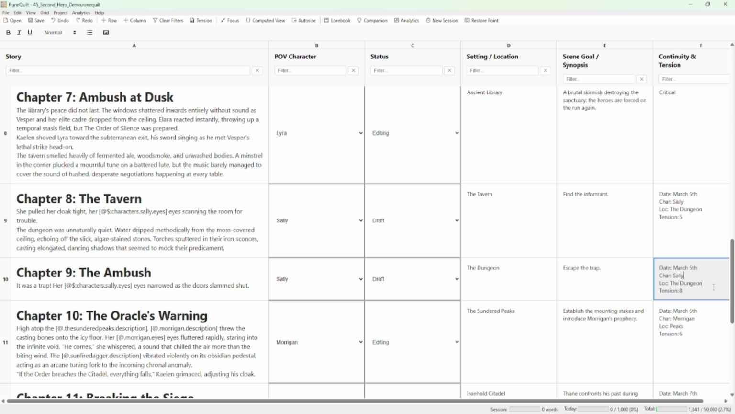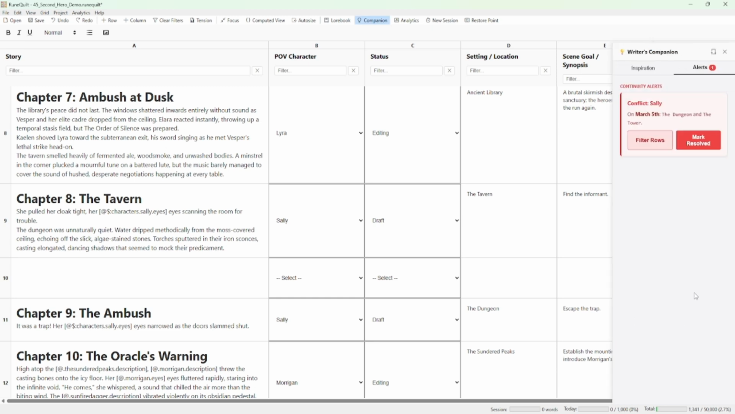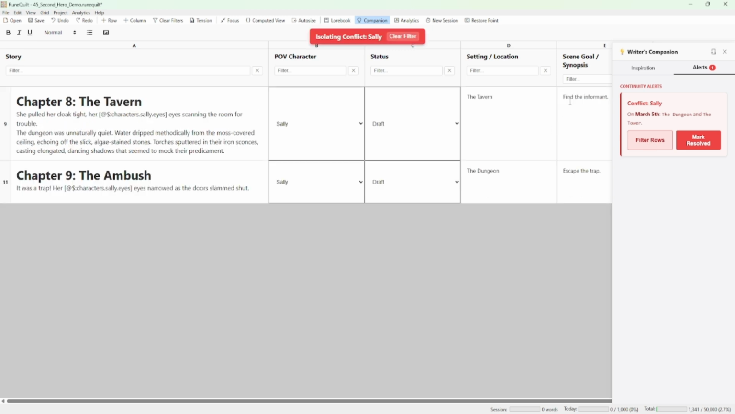The character Sally was in the dungeon, but let's suppose that there's a situation where we've done a lot of writing in between these two scenes and we make the claim much later on that Sally was actually at the tower. So what the continuity engine does is it notices that there's a discontinuity. What we can do is filter down to just where the discontinuity is and see the two scenes that seem to be contradicting each other and resolve it. We can also pop this over to the other side.